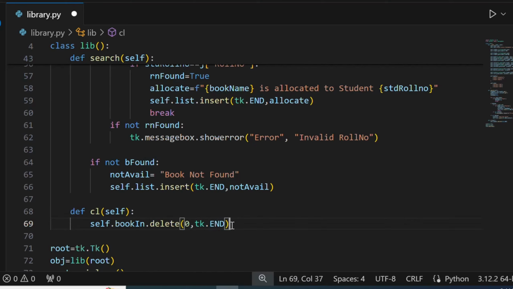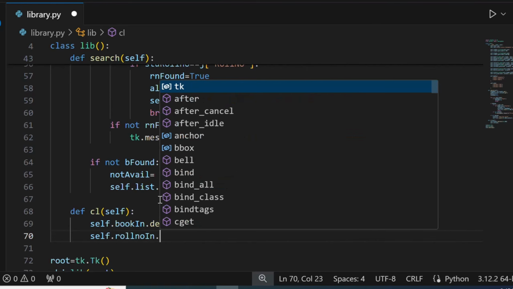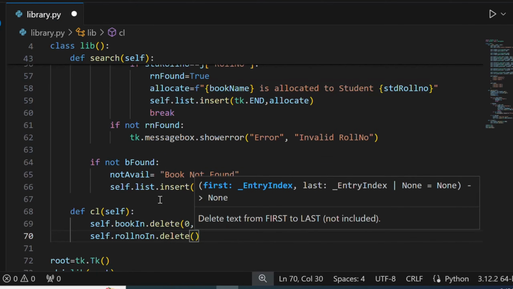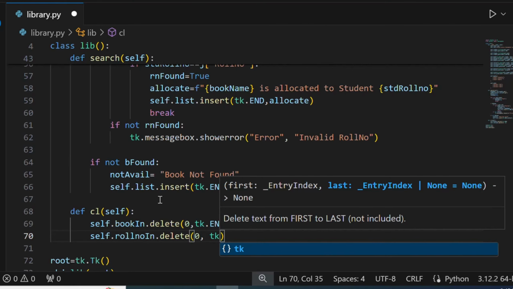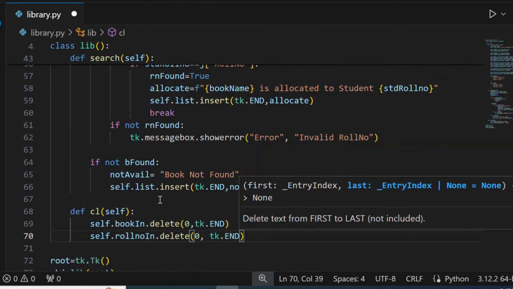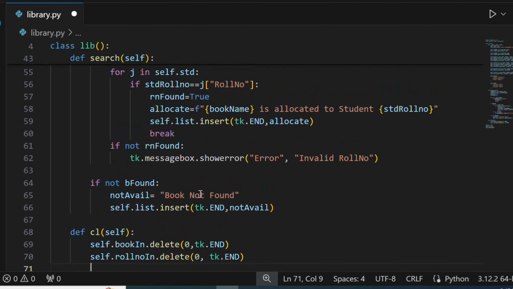Next I have to clear the value from the second input field. The name of the second input field was roll_number_in. So this is the second input field, and then I have to apply this delete method, and it will delete from the first character to the last. So here I will use tk.END. And now I have to call this function here.